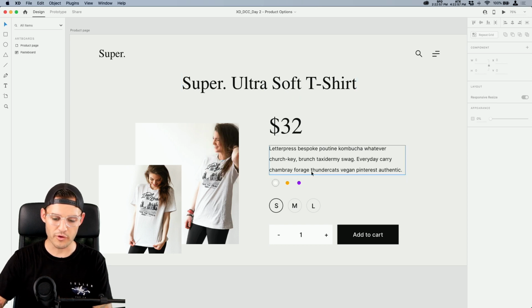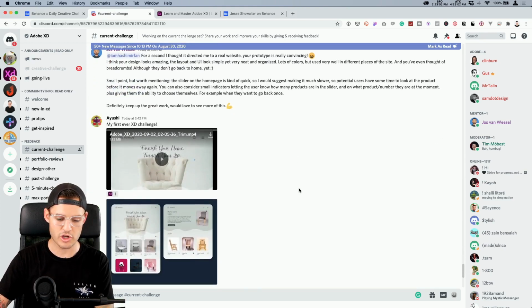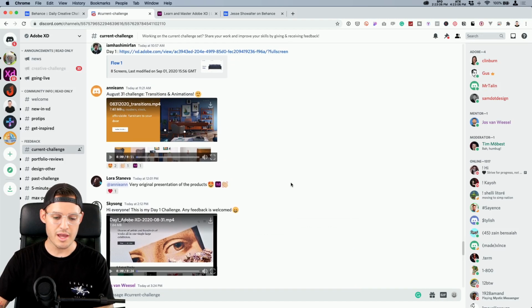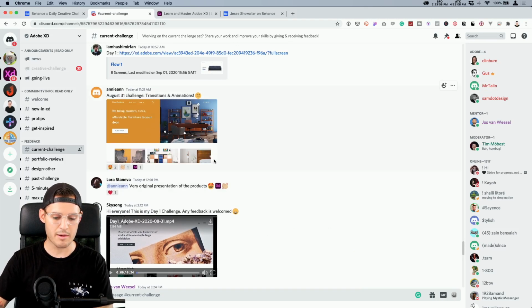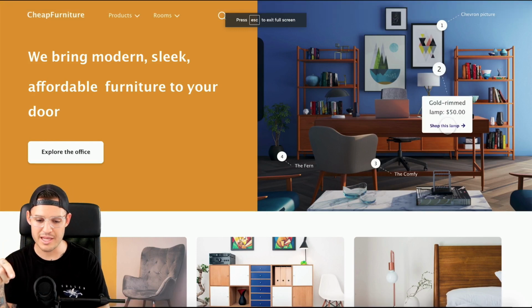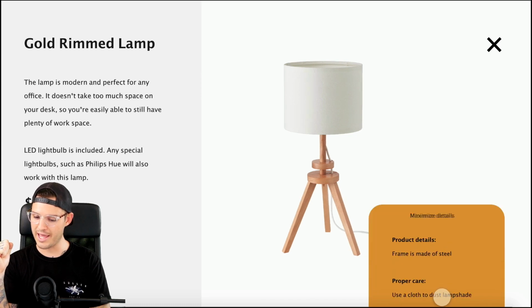Let's jump over to a couple of submissions on the Discord from yesterday's challenge. Yesterday's challenge was to create an e-commerce page where you could animate back and forth between a category page like this and a product page. This person actually created that. Oh, look at our little auto animates back and forth.